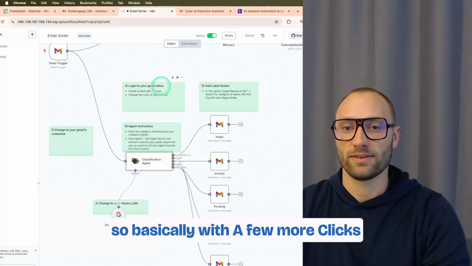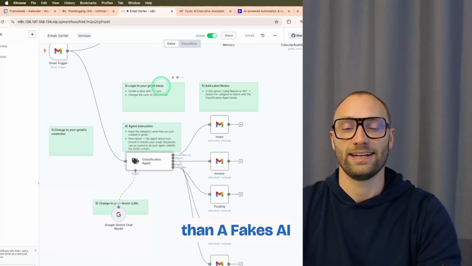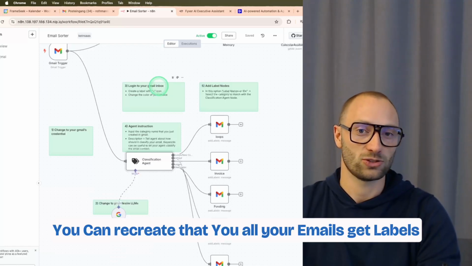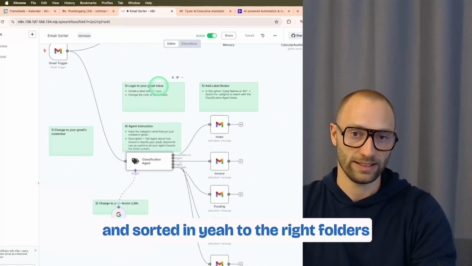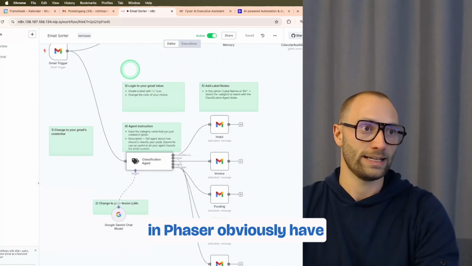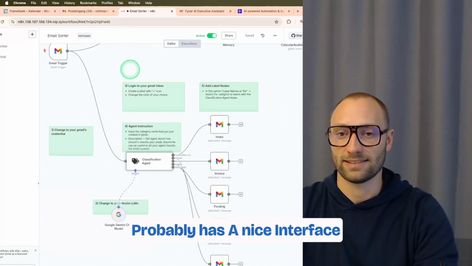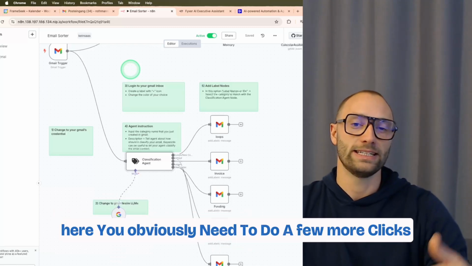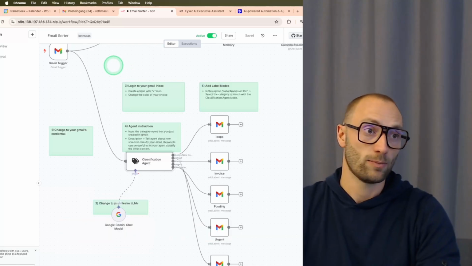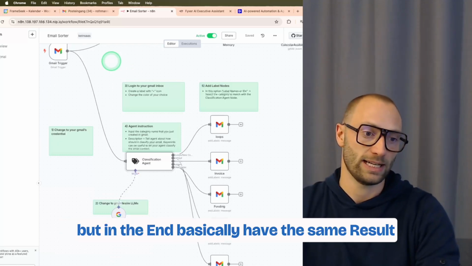So basically with a few more clicks than Fyxer.ai, you can recreate that all your emails get labeled and sorted into the right folders. Fyxer obviously probably has a nice interface and you can set up the whole thing with like 3 clicks. Here you obviously need to do a few more clicks, but in the end basically have the same result.